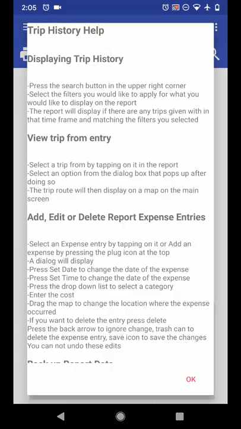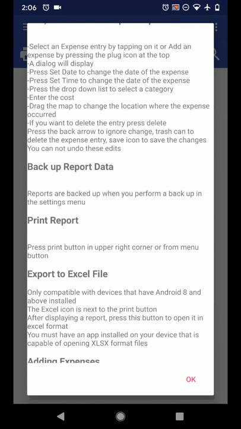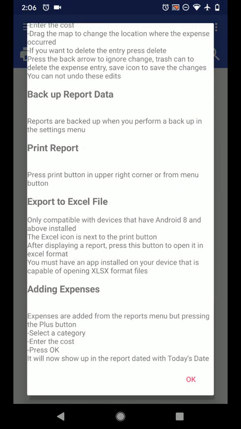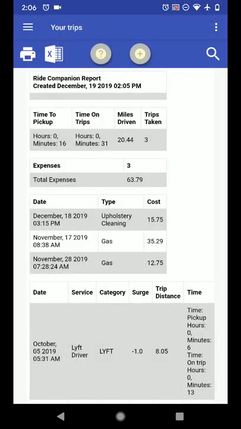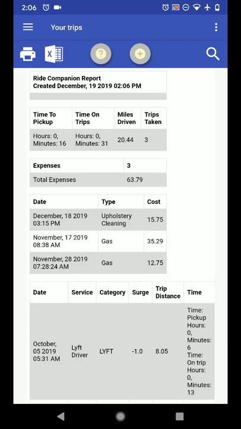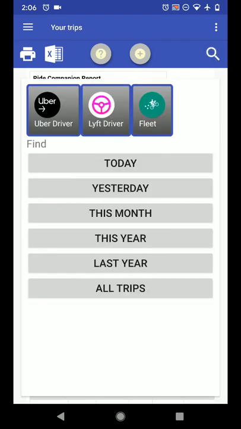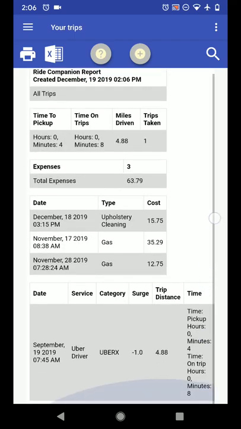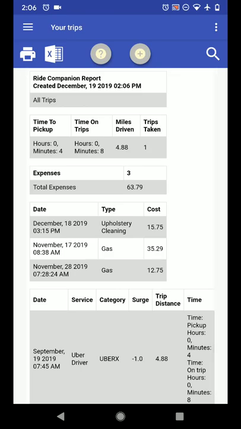Okay, and there's also a help here, of course, for your trip history. This explains all of that in case you forget. If you want to add an expense, that's your add expense button. If I want to break this report down, say I only want Uber trips for all trips, this is all my Uber trips that I have saved on my device.